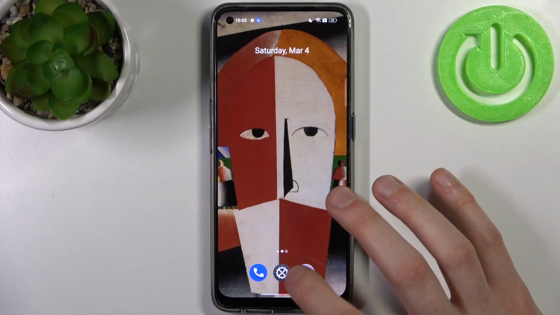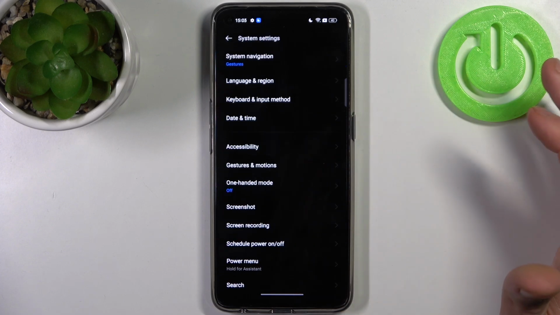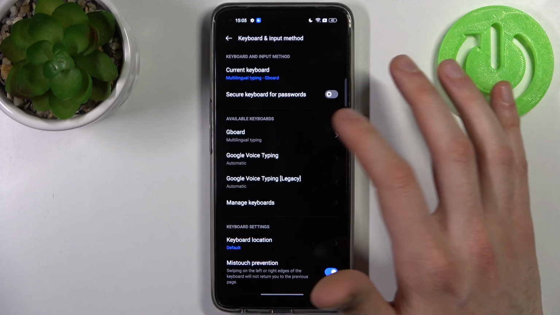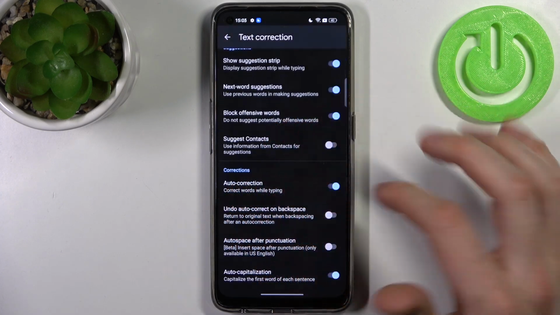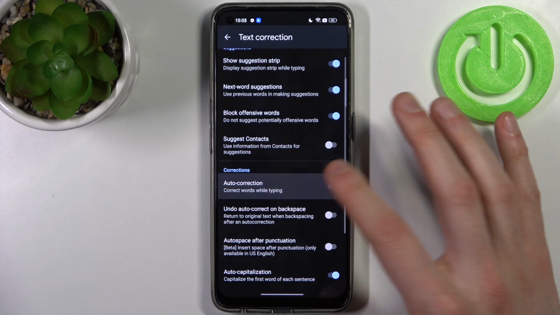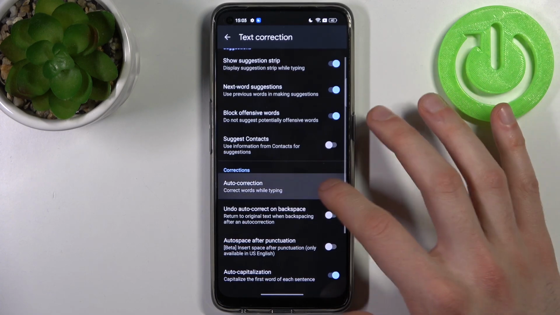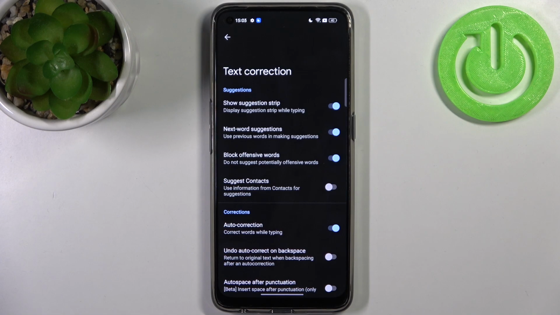So to do this, firstly you have to open Settings, then go to System settings, Keyboard and input methods, Gboard, Text correction. And here you have the autocorrection feature. You can just switch it by tapping on this switch: disabled, enabled, disabled, enabled. So easily.